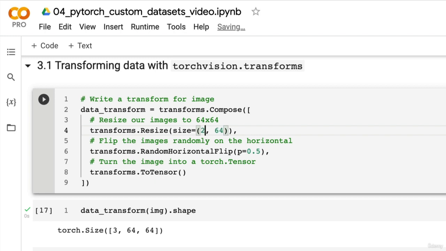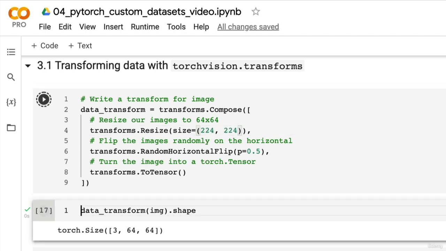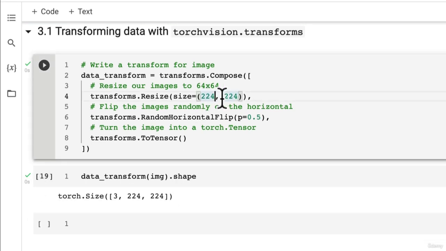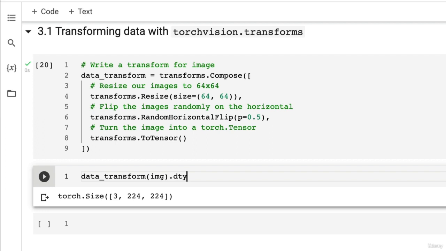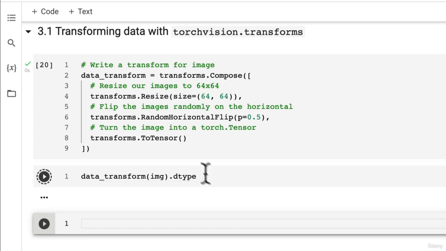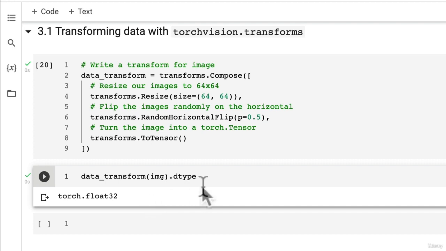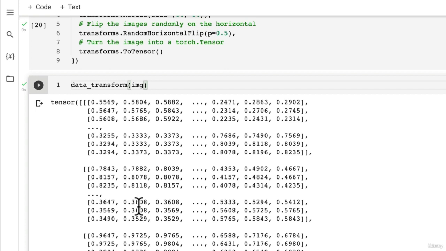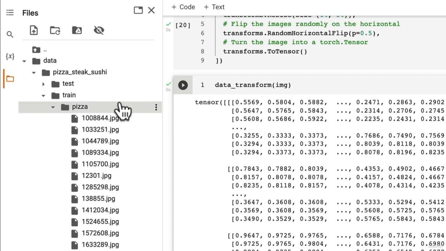And what if we wanted to change this to 224, which is another common value for computer vision models? 224, 224. Do you see how powerful this is? This little transforms module, the torchvision library. We'll change that back to 64, 64. And then if we have a look at what the dtype of our transformed tensor is, we get torch.float32. Beautiful. So now we've got a way to transform our images into tensors. But we're still only doing this with one image. How about we progress towards doing it for every image in our data folder here?